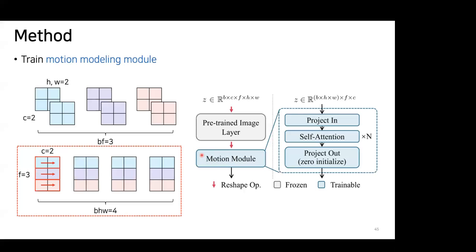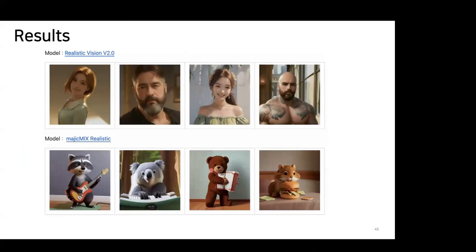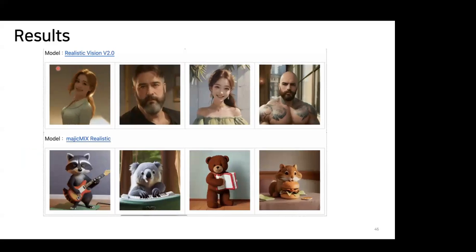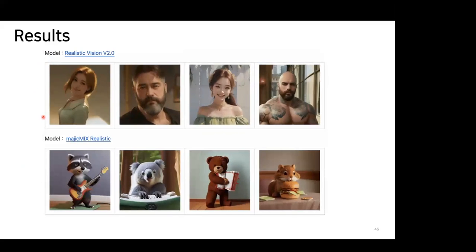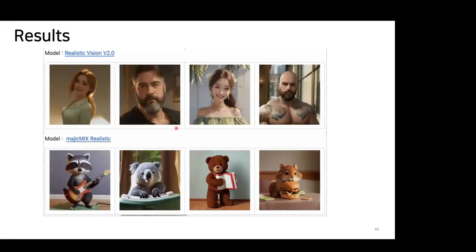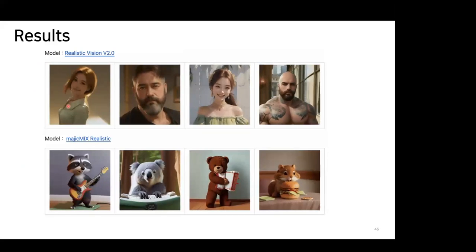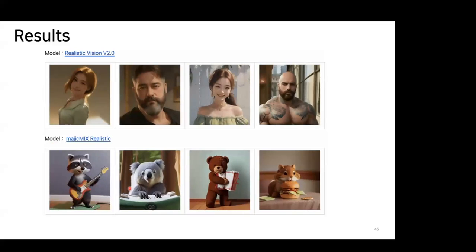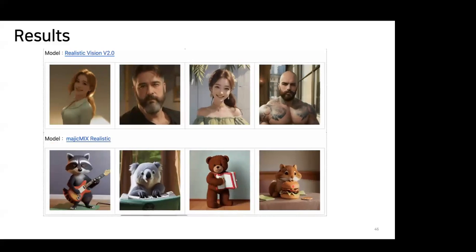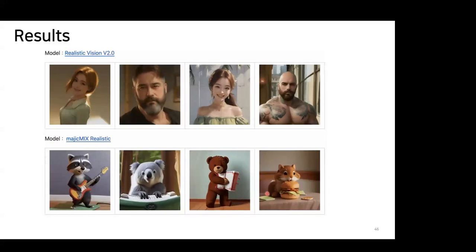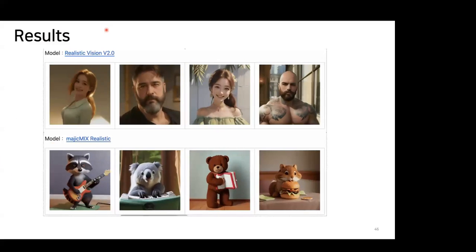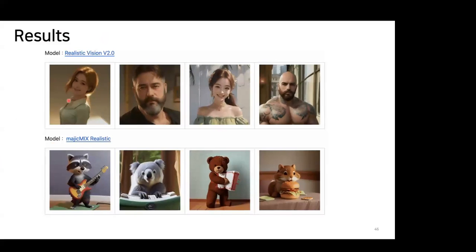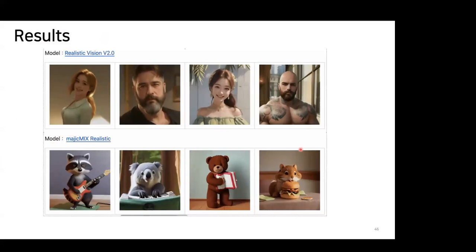And after training, they can insert this motion module into any kind of personalized text-to-image model. Here are some results. I think the first row is a personalized model on some animation, and the second one might be another personalized model on animal cartoon data. After inserting this motion module, they can animate all kinds of personalized images.